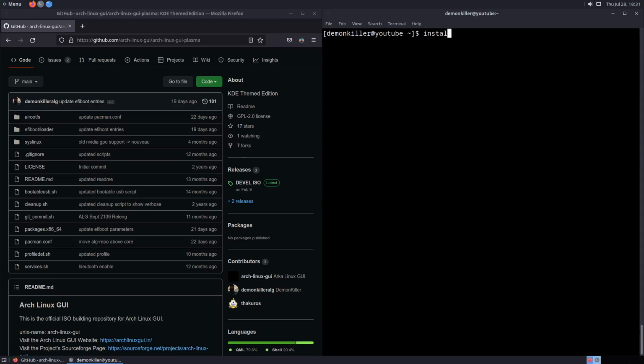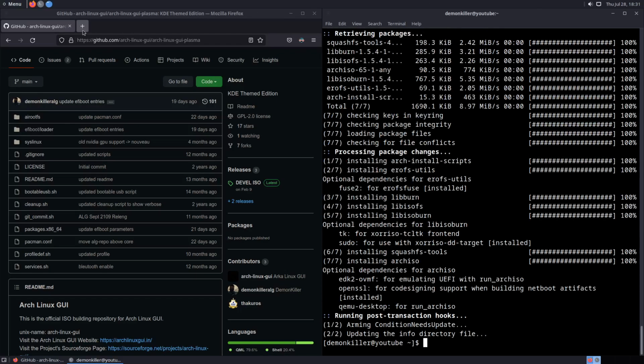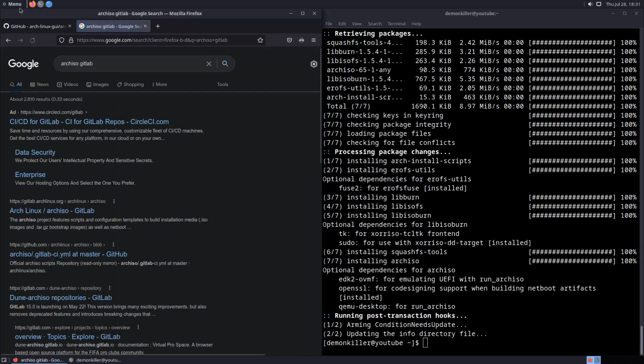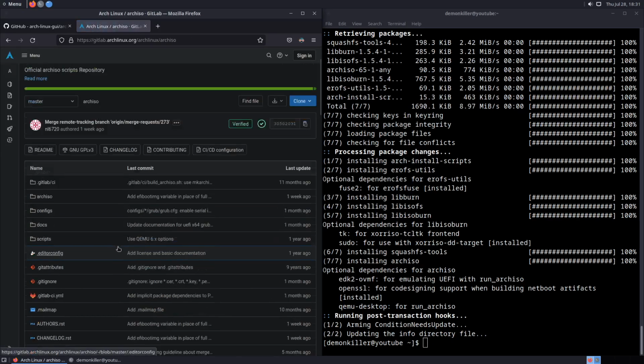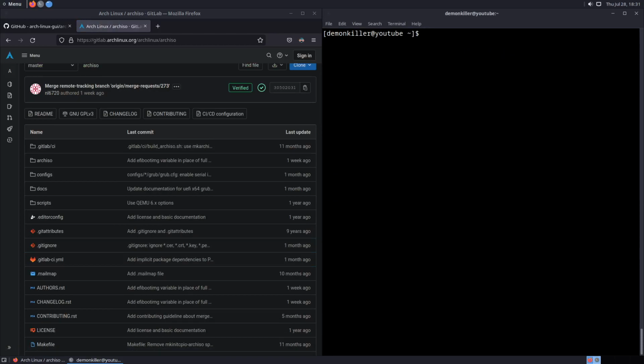Now we also need Archiso. Now what is Archiso? Let's go ahead and see. Archiso GitLab, where is it? Let's see, this one. So Archiso is a set of tools that all of us use to build the ISOs. The official Arch Linux team uses it. I used it for ALG. Projects like EndeavourOS and ArcoLinux use it as well.